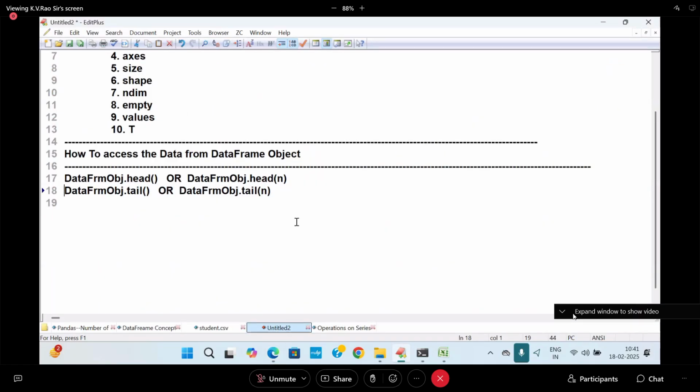Another function is on the data frame object, dot describe. I can also say describe dot include all. The first one will give you only the numerical columns by default. When you say include equal to all, it will take numerical columns as well as non-numerical columns. This is going to give you the description.